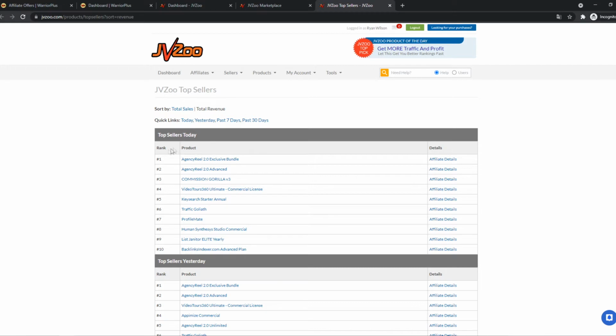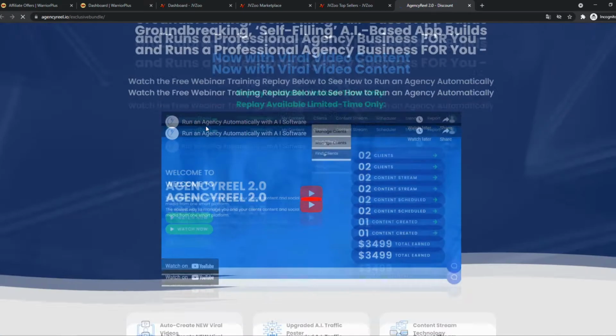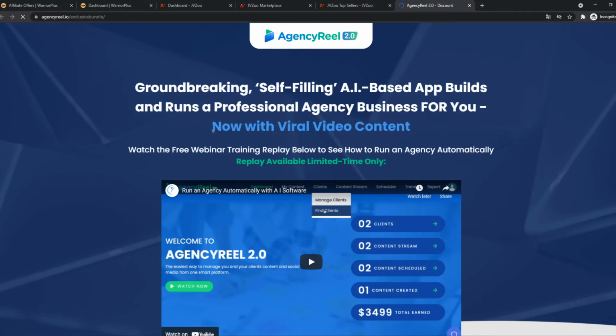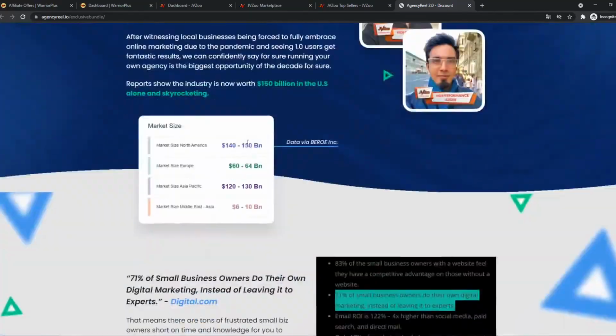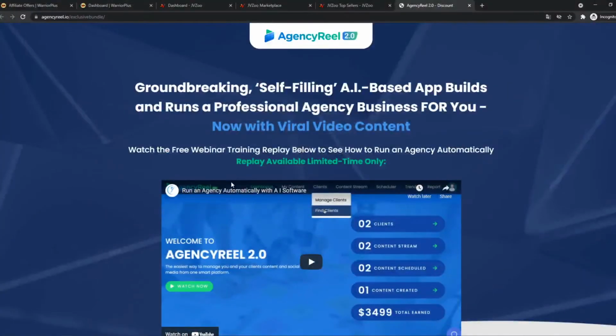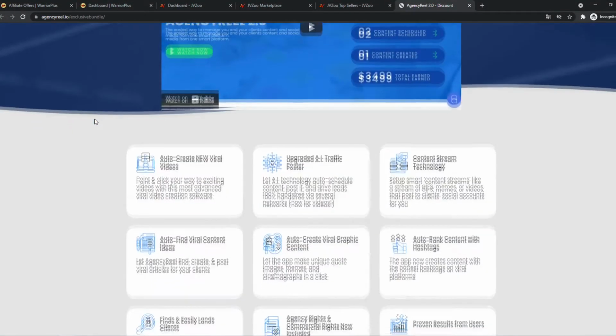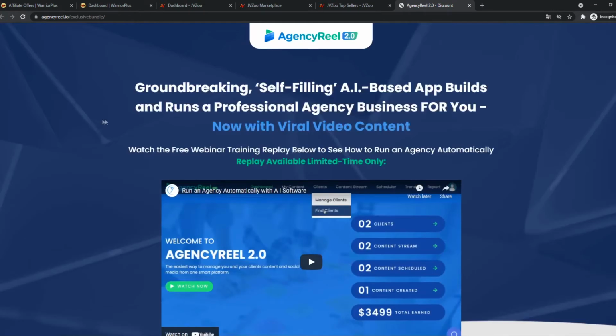So here we can view them ranked by today. Right now, it is the Agency Reel 2.0 exclusive bundle. If we go to this, we can have a look, and this is what the funnel is about. It's about viral video content. Let's have a look. So yeah, how cool does this look? This is software to create videos, and I think this is a very high converting funnel.